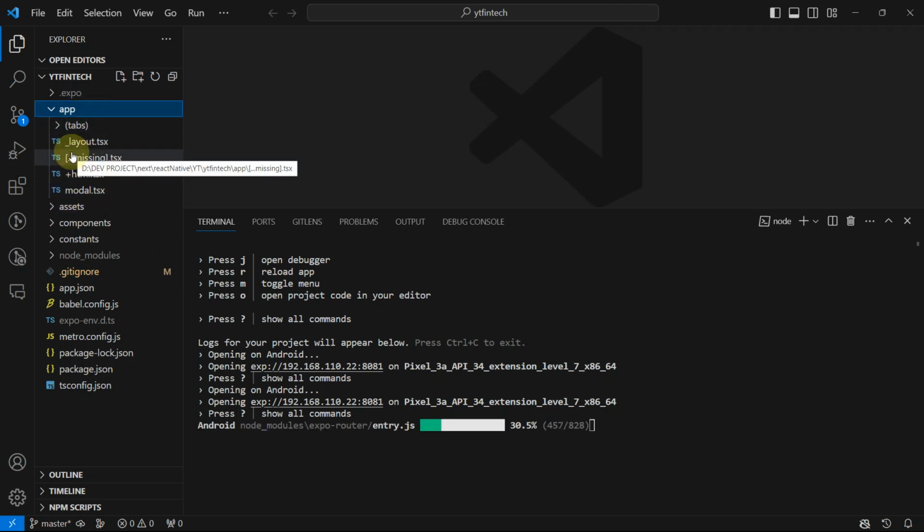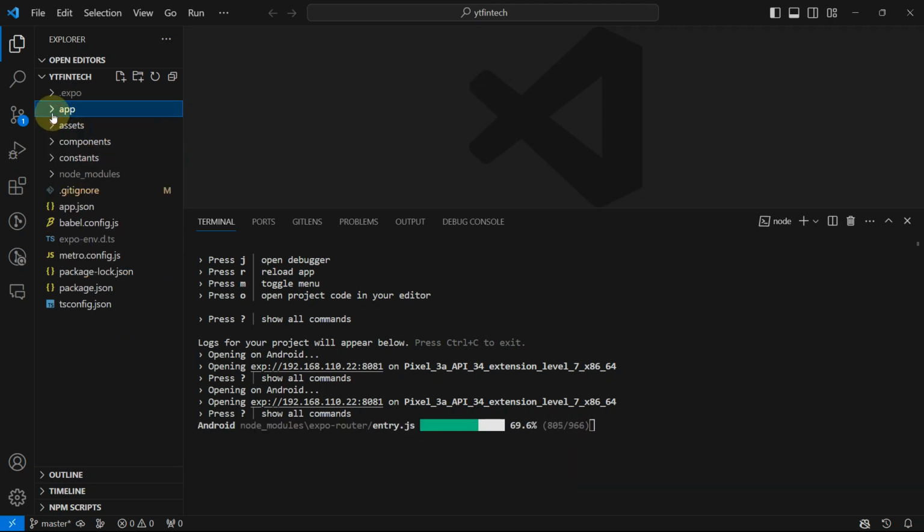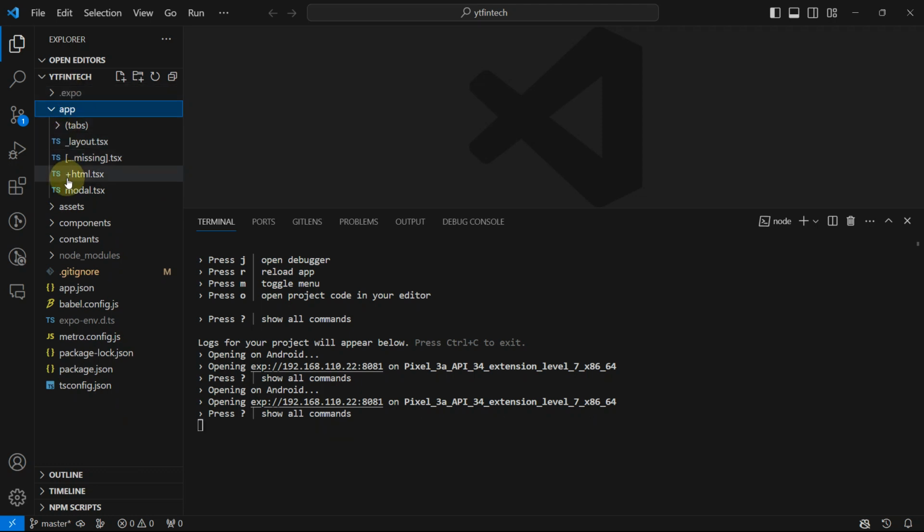File-based routing simply means the routing system of the application is based on files and folders. So let's say I create a file named index here. This index file that I have created will be registered in the system automatically as one of the routes.